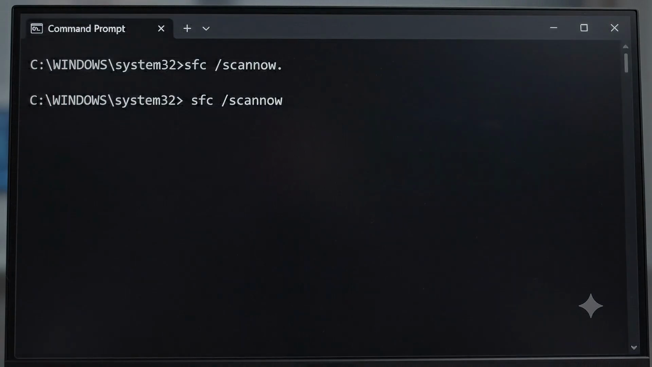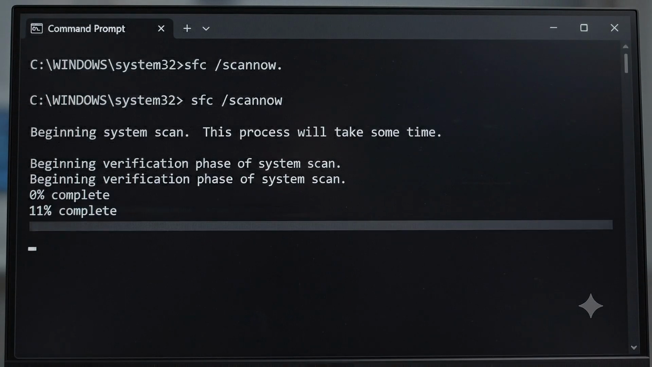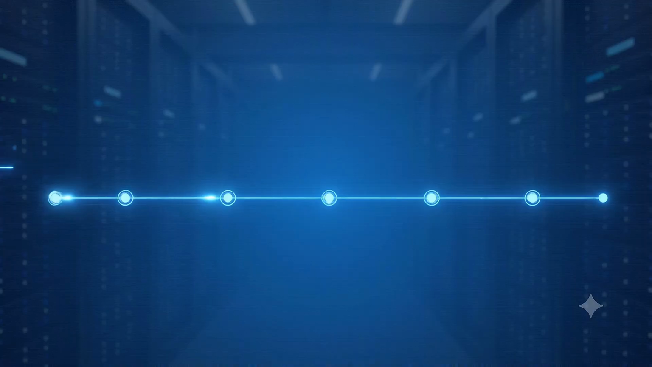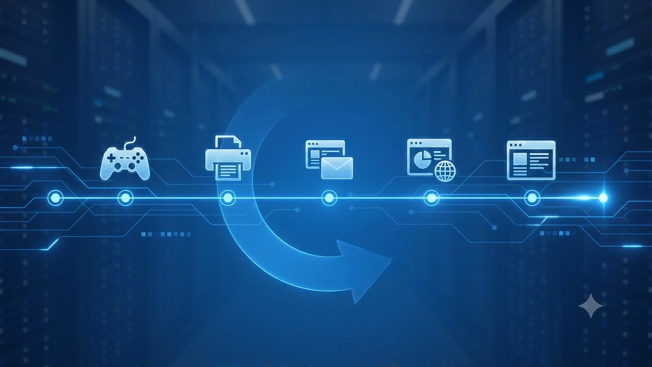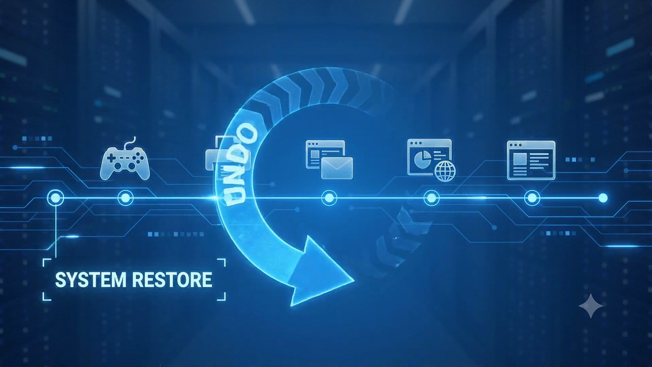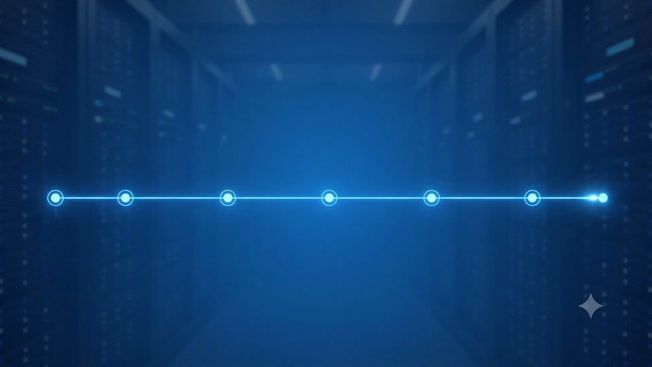Corrupted system files can also trigger blue screen errors. Run the System File Checker and DISM tools to repair any damaged Windows files. If the problem started recently, uninstall newly added software, remove connected hardware, or perform a system restore to undo those changes.